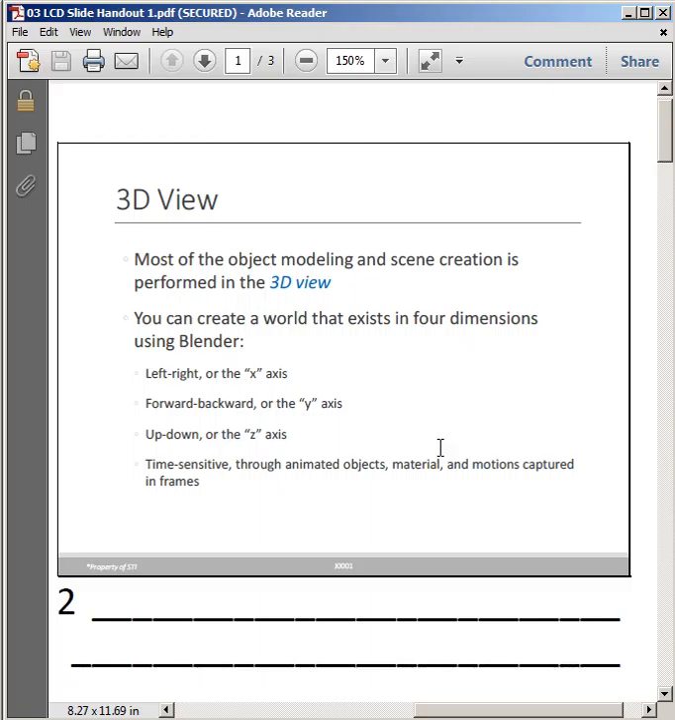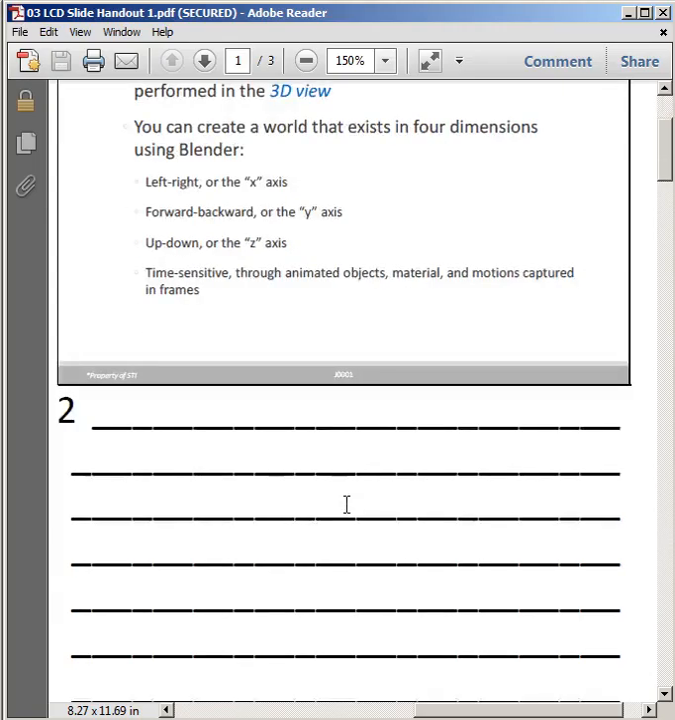But the problem is that you only have to deal with a 2-dimensional computer screen. The mouse can only move left, right, and up, down, and literally you cannot reach out into the screen and grab an object and move it somewhere else. Instead, you have to communicate and tell Blender to do it for you.